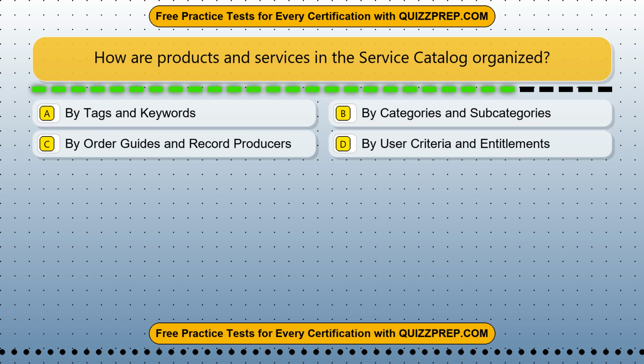Question 180. How are products and services in the service catalog organized? Option A, by tags and keywords. Option B, by categories and subcategories. Option C, by order guides and record producers. Option D, by user criteria and entitlements.